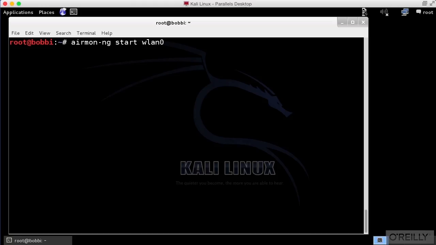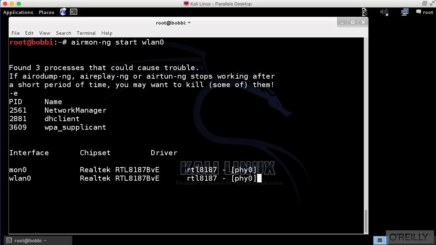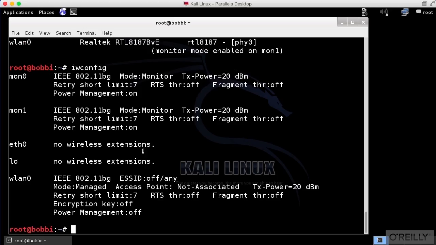So I'm going to use airmon-ng, and this is if you have a device that doesn't directly support injection. I can actually set up a monitor interface that will support injection for me. And so I've got my monitor here. Now I can just see my interfaces. So I've got mon0, and then of course I've got wlan0, which is the physical interface.